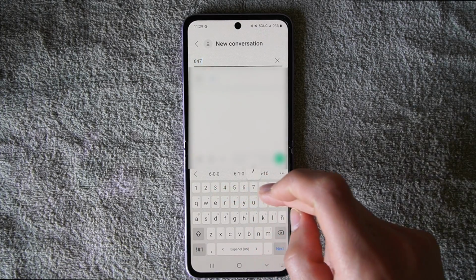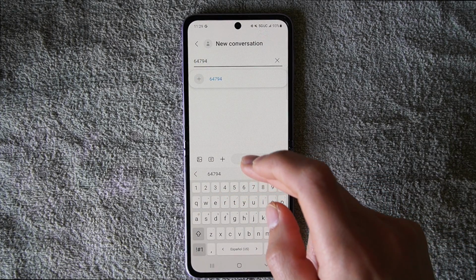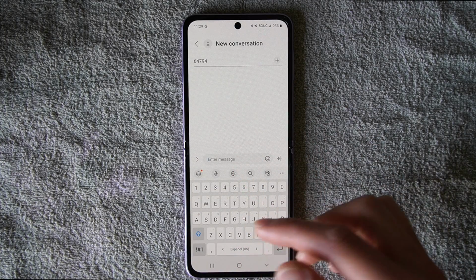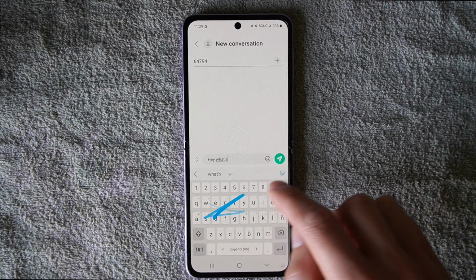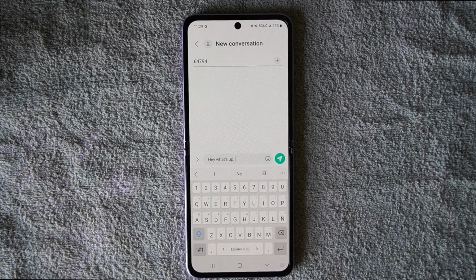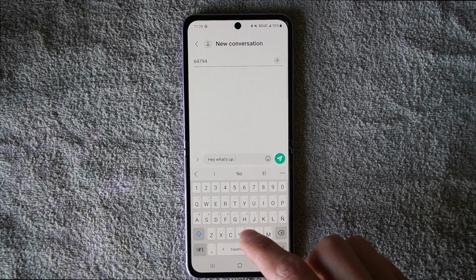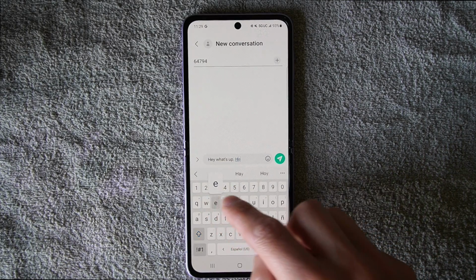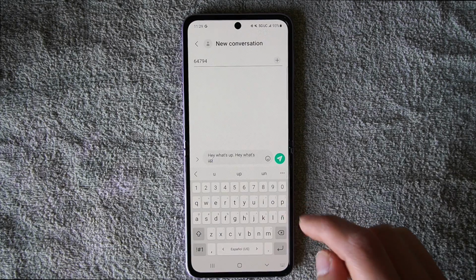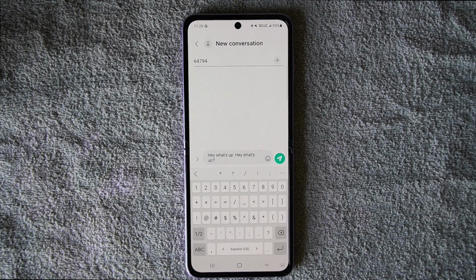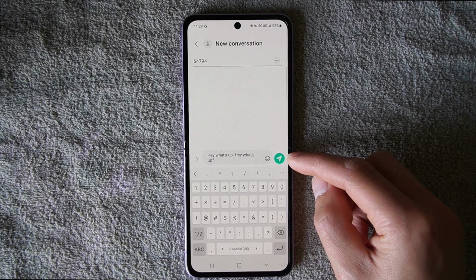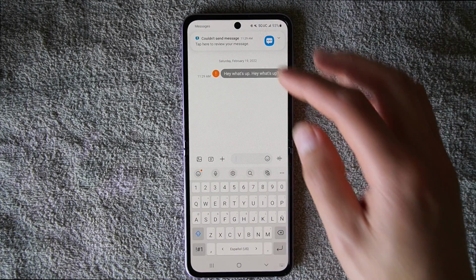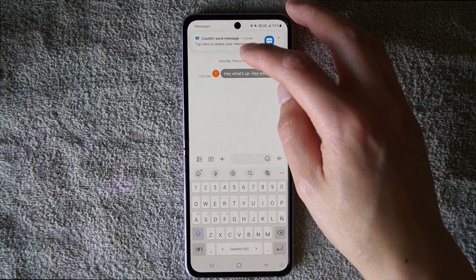I'm going to type in a random number, add, and then let's say you want to text them, hey, what's up? What I did there was a swiping method where I can swipe to each letter without having to release my hand off the keyboard. Some people like to just do, hey, what's up? Right? And then when you hit the send icon, it will send a message over to the person. Boom. It's a random number. They're not going to get it.